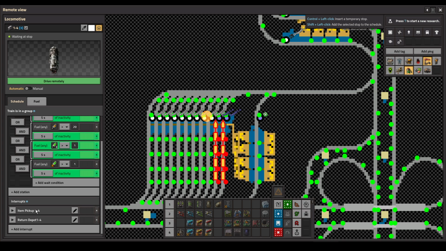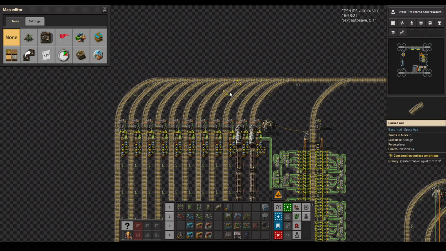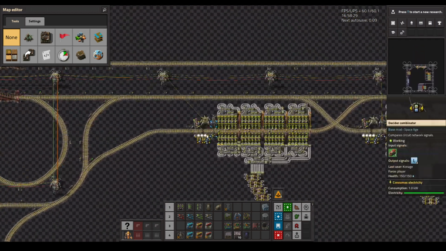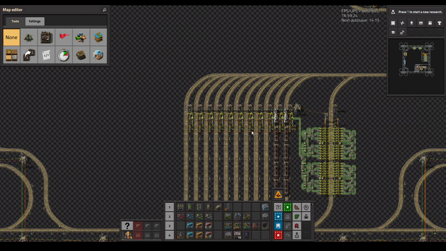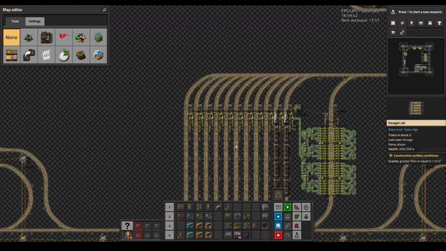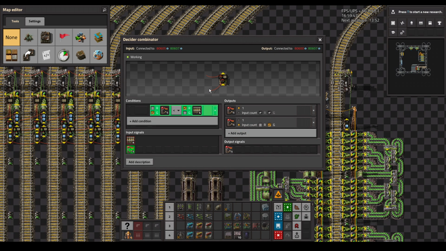You would also need different interrupt names. You will need to have item pickup 1/6 and return depot 1/6. And then here you will need to change this to signal pickup 1/6, pickup 1/6, drop off 1/6. And then the stations themselves would need to be changed. The stations should be 1/6. If your depots are long enough, then you could potentially share depots of many kinds of trains. Although I'm not sure that's desired, because you may want a different timer for each type of train.